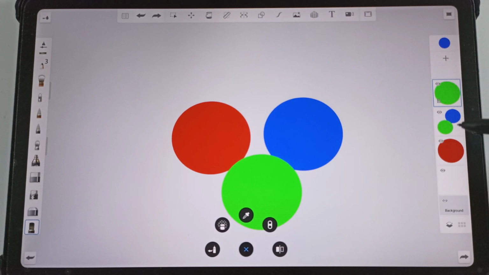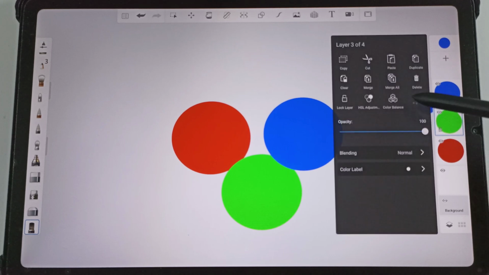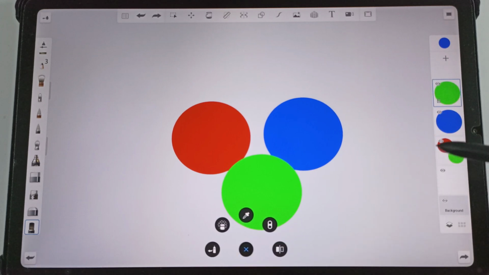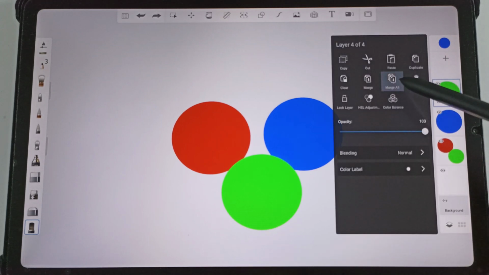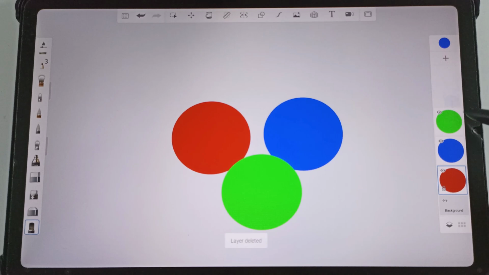You have to drag it down first so that there are no layers between it and the layer you want to merge it with. And then you can click on merge. If you want, you can also merge all layers together into only one layer by clicking on merge all layers. You can delete a layer by tapping on delete.